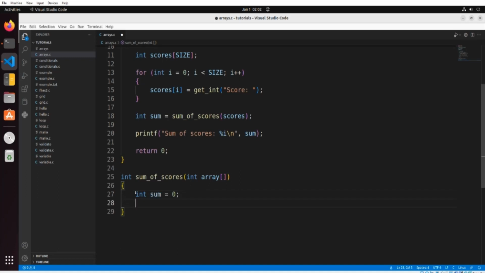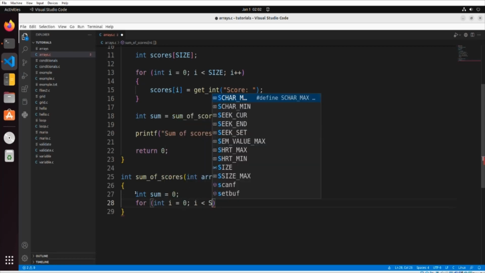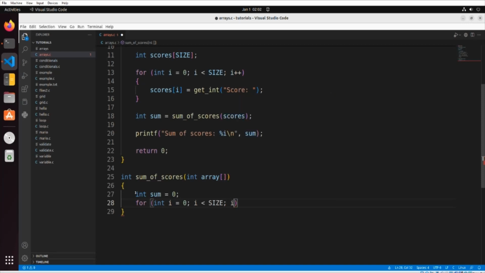Now we can run a loop. We can say for int i is equal to 0, i is less than SIZE, i++, and now down here in my curly brackets, we want to add the current sum to whatever is at array bracket i. And we want to store this back into the sum variable. And I know this might look strange, but we'll break this down in a second. Now I can come down here outside of my for loop, and I can just return the sum.